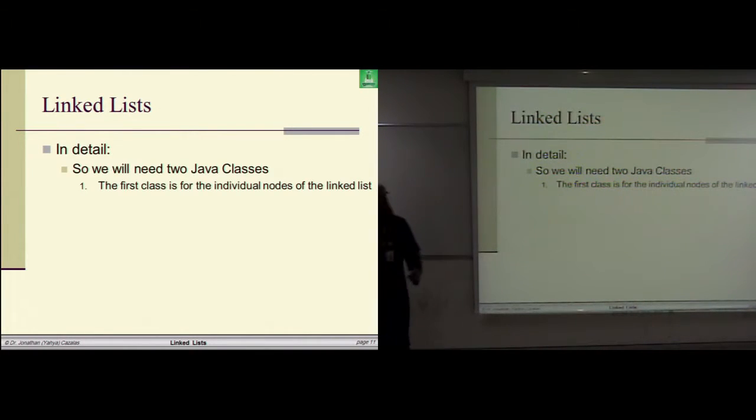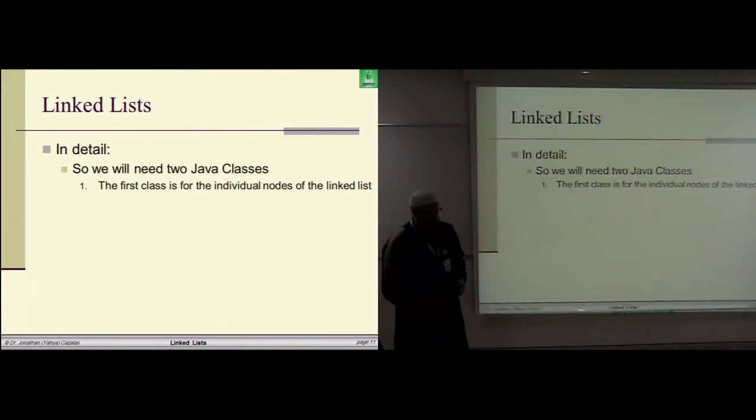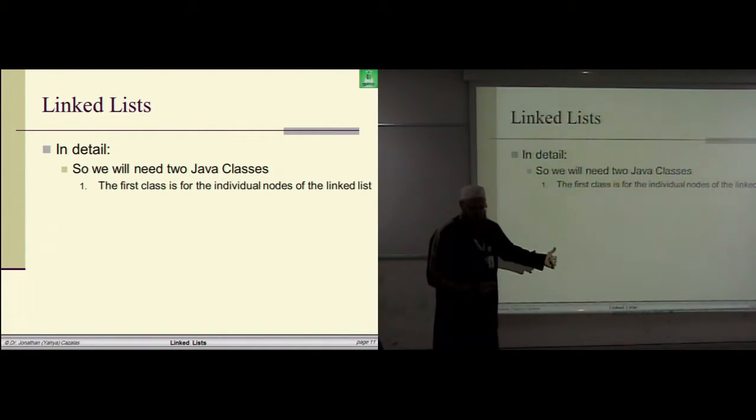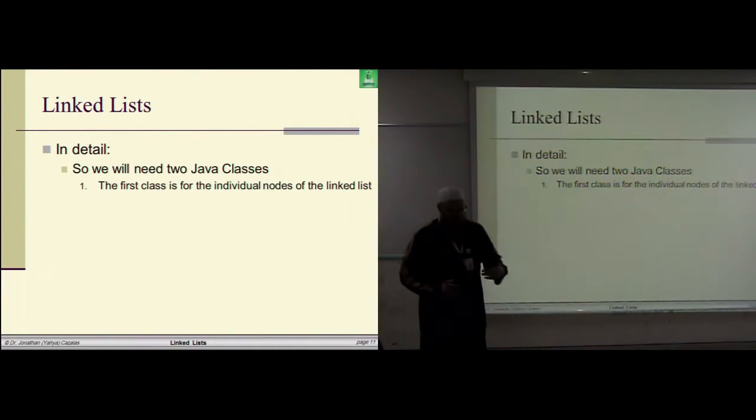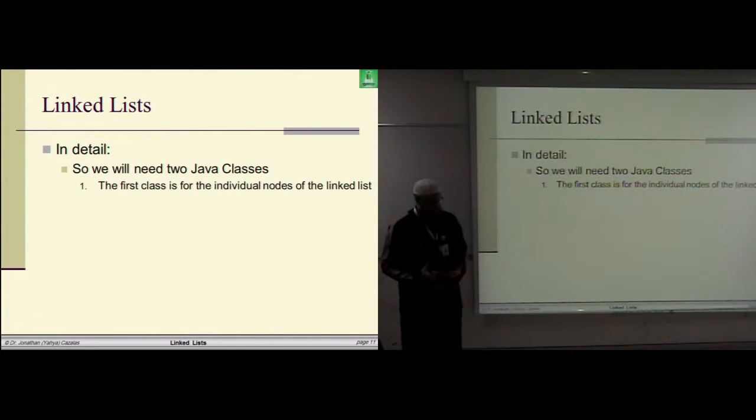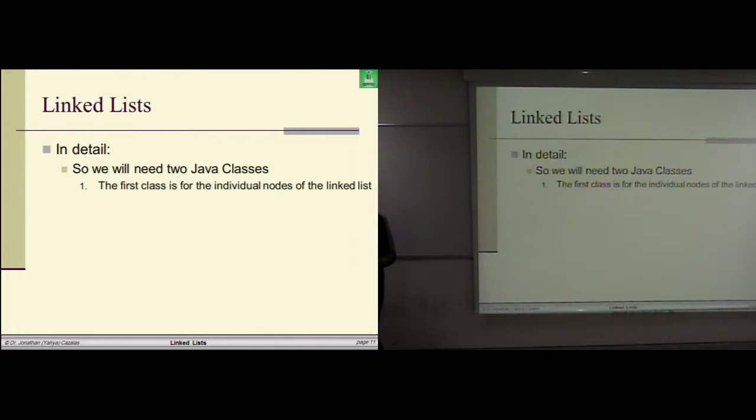To create nodes. The class I just showed you, LL node, is for what purpose? To create individual nodes. So that will just make one node, then another node, then another node. So we have a lot of nodes. Is this a list? No. We need another class that actually makes the list.